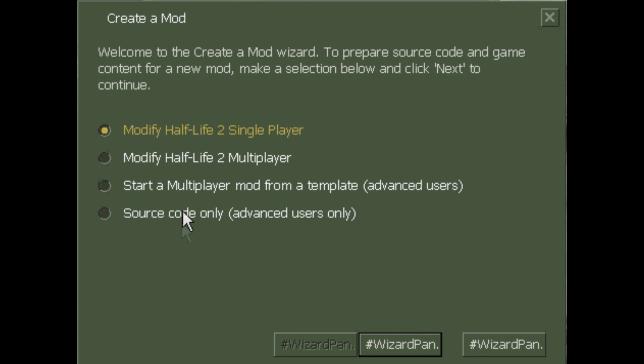You can use any of these, but we're going to use single player since most of the stuff we're going to be using will work a lot better in single player. Click Next.